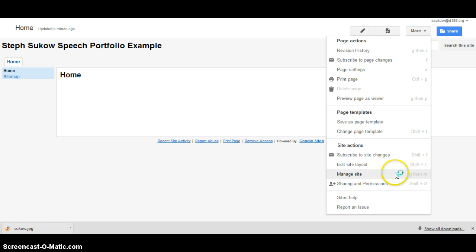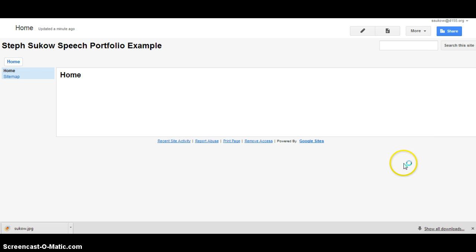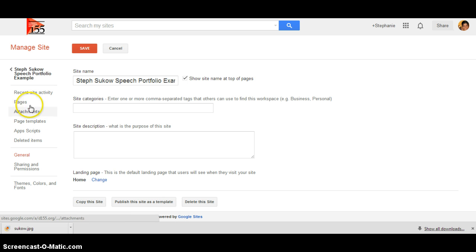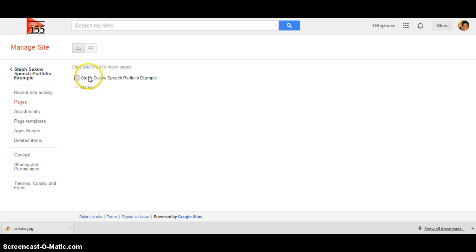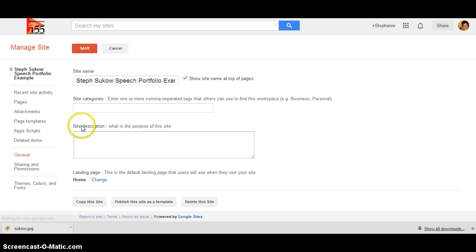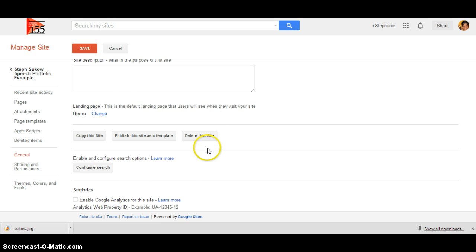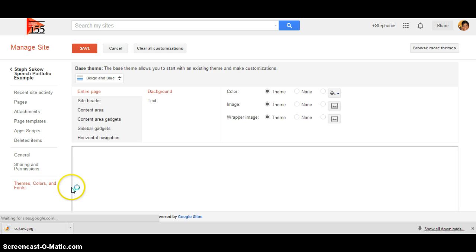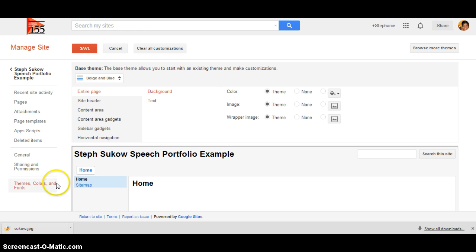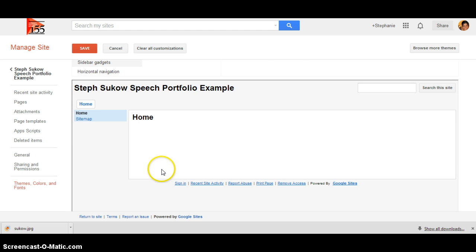Also, I can go to Manage Site. Now, within Manage Site, I can make changes to pages. I can move pages up and down, which will make sense once there are more pages. I can change anything general here, so I could change the name. I could essentially delete the site if I wanted to. Here's probably what you're most interested in, which is playing with the themes, the colors, the fonts. This will let you, if you go through, customize this particular template.